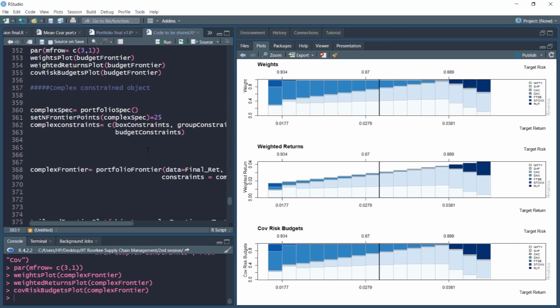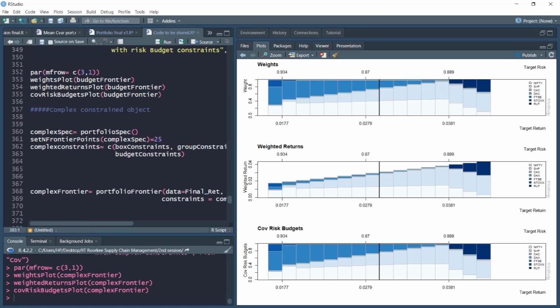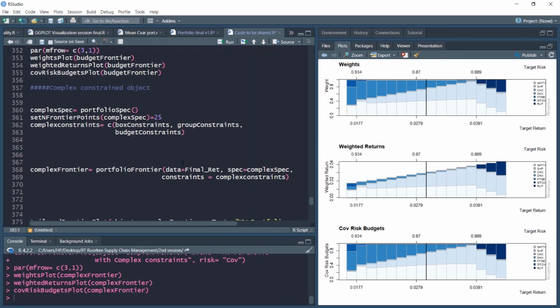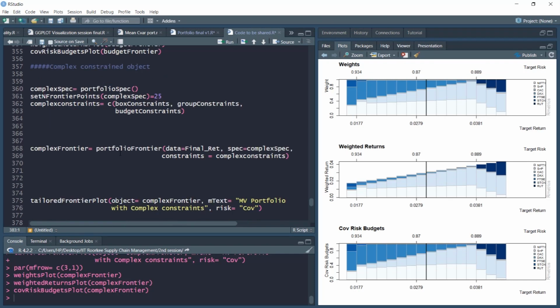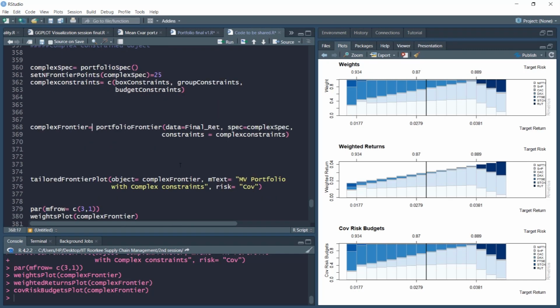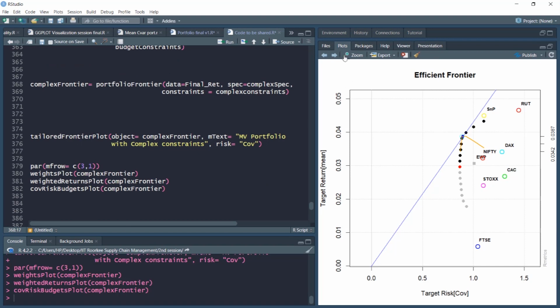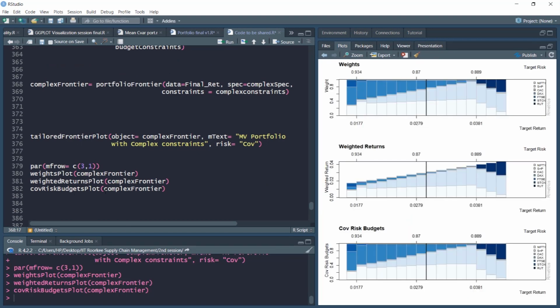To summarize, in this video, we initiated a complex specification object, again with 25 frontier points, and we combined all the three constraints, that is box, group, and budget constraints. Combining these, we created a complex constraint object, and we started with the complex frontier, and we visualized the complex frontier with our tailored frontier plot. As we can see here, this was our tailored frontier plot. Subsequently, we plotted the weighted returns and covariance risk budget plot for this complex constraint plot.